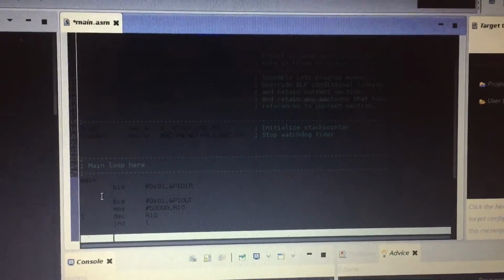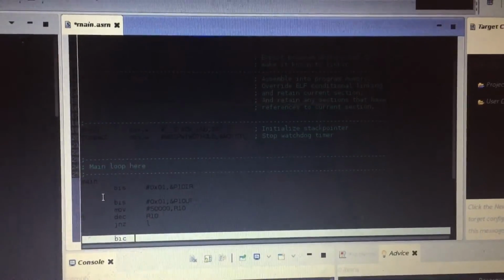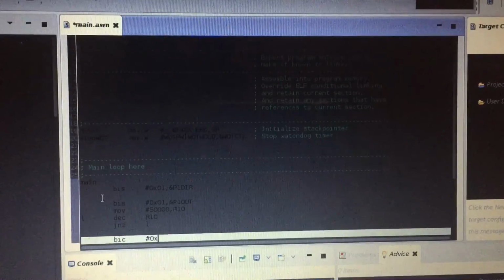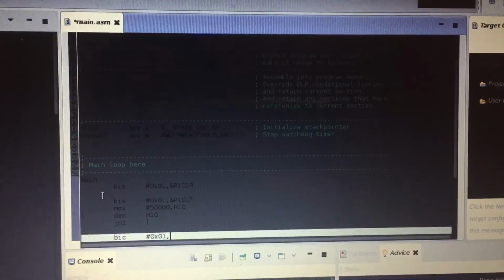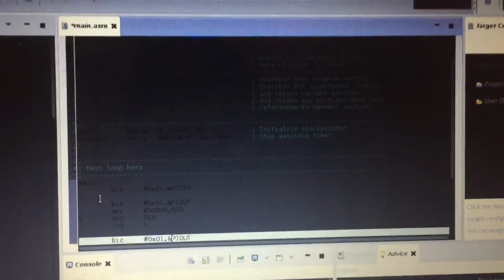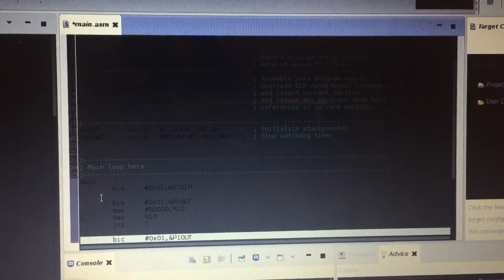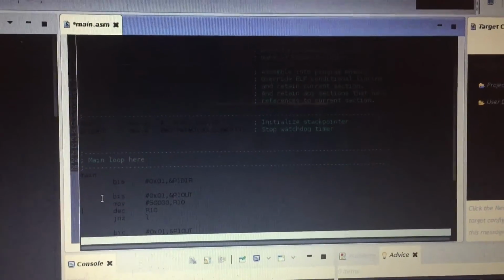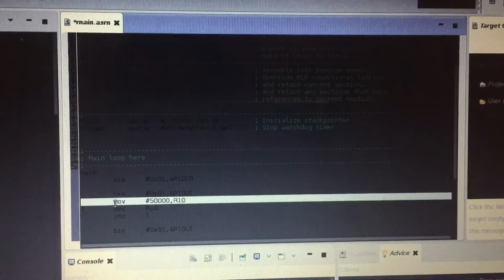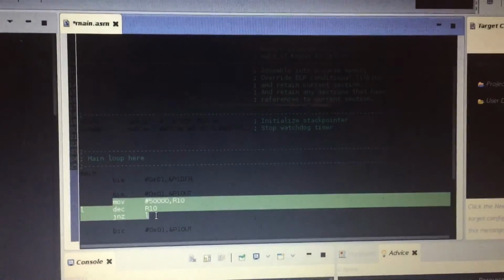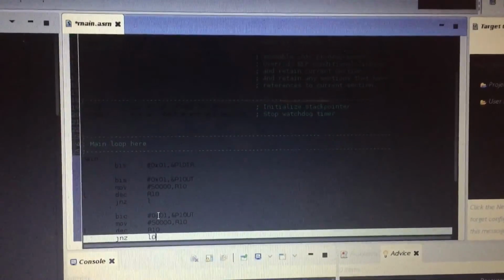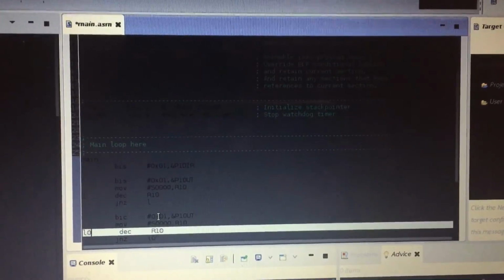And bit clear 0x01, P1 OUT. This is going to turn off the LED. Then let's copy this, then paste it here. L0. L0.